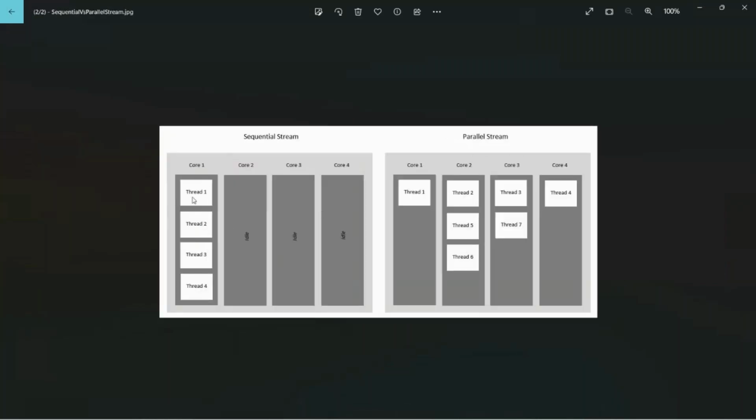Sequential stream also uses only one core, and the remaining cores are idle. Because your system can process multiple cores, but if you use sequential stream, it will use only one core. Under the core, if you want, you can create multiple threads, no problem. But parallel stream will use multiple CPU cores. So if you have 7 threads, they run across multiple cores, right? Exactly.